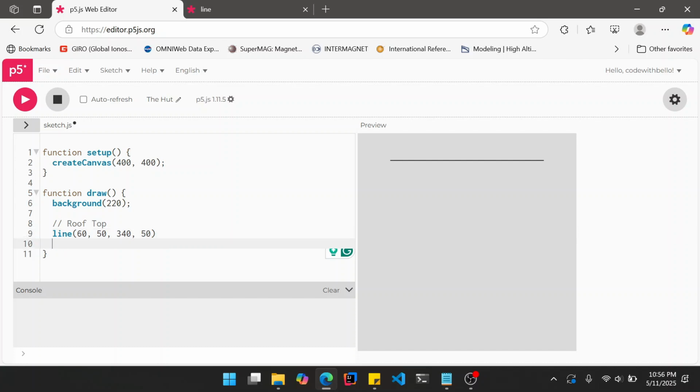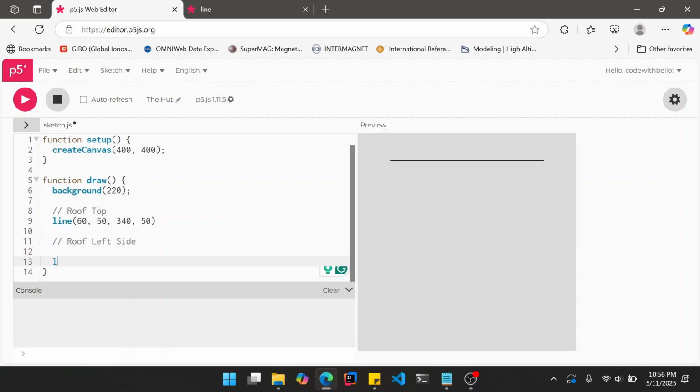So I'm going to make a comment, and I'm going to say the roof left side, and it is going to have line 60 because it's going to start at those points on the same level x and y.